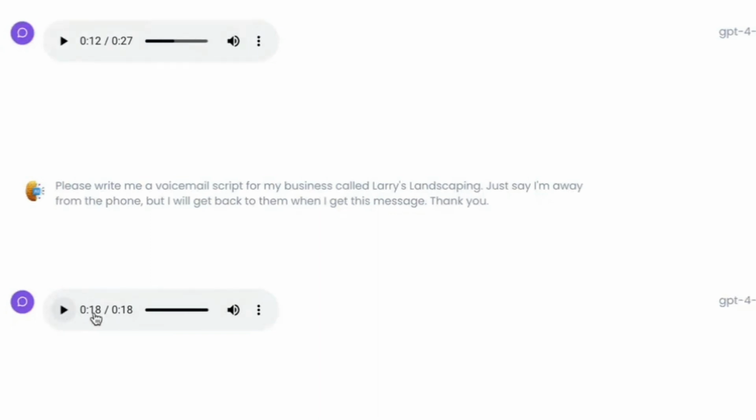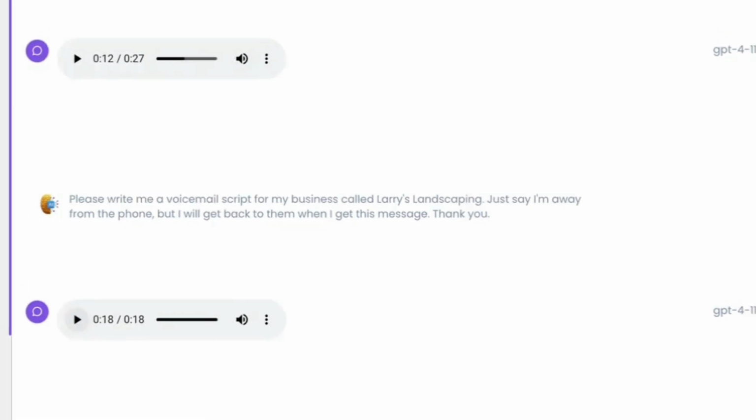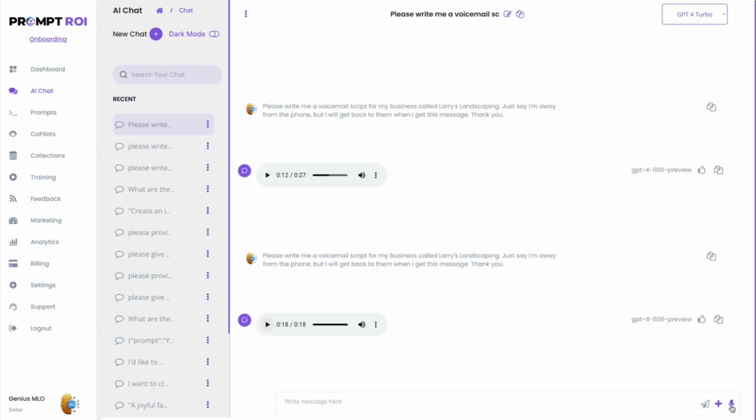Okay, so that's voice, right? You can use the voice to speak it. If you're on the go and you don't want to type, just use that to speak it. And then if you have voice turned on up here in the upper left, that will give it back to you in the form of a voice recording, okay?